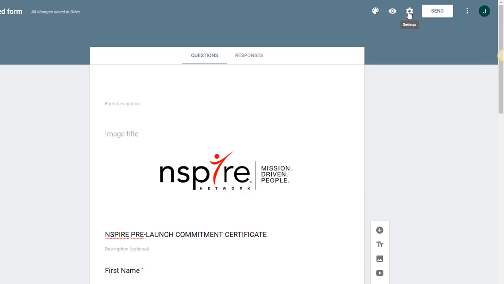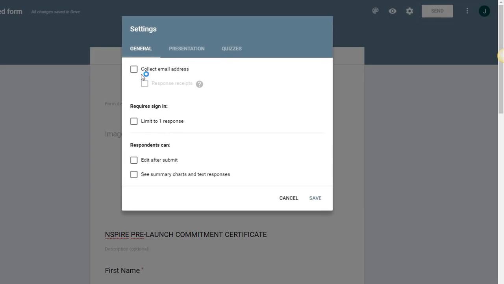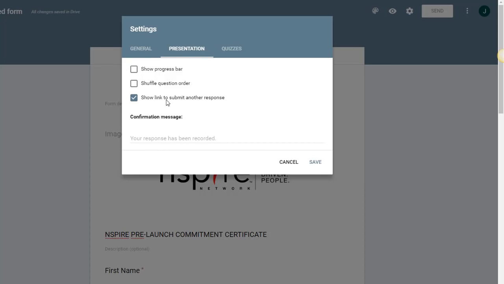Last thing you want to do, this is really important, is click on this settings icon here. And you want to make sure that all of these are unchecked. We are collecting email addresses, but we're not using Google to collect emails. If you check this box, it's going to add a required field at the top of your form. So just make sure all of this is unchecked. Under presentation, you're going to uncheck this option that says show link to submit another response. We only want their response once.